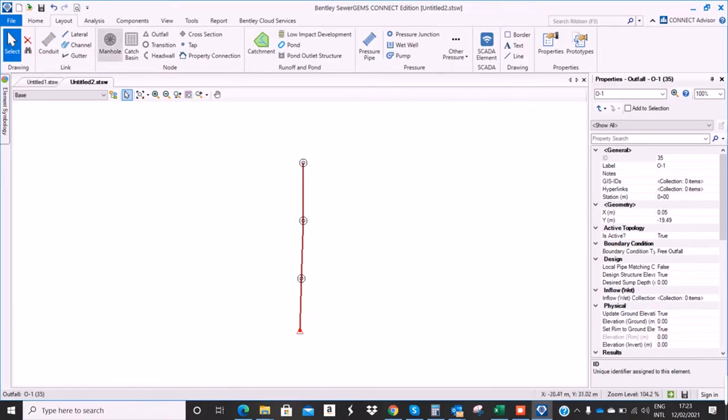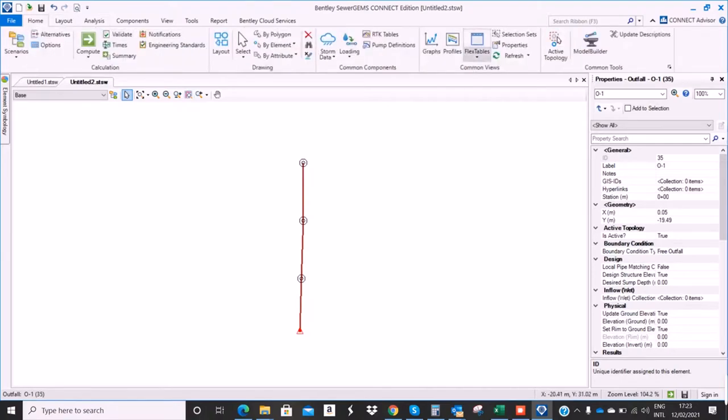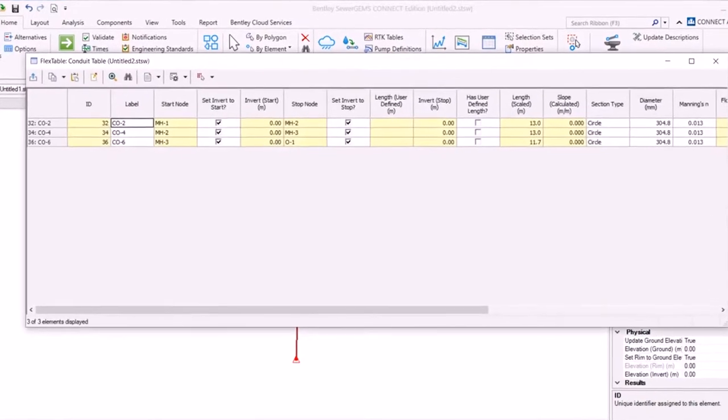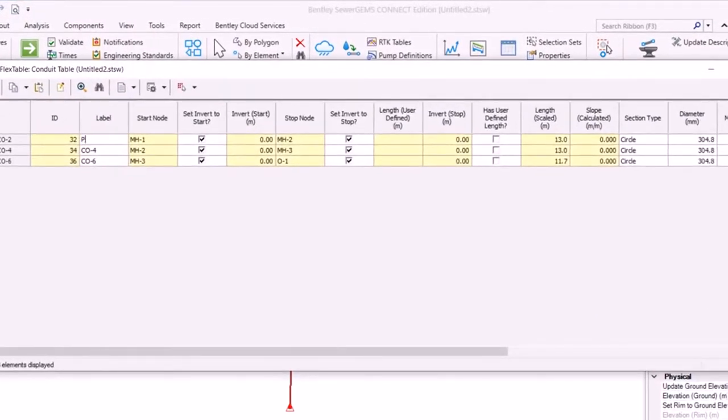I will start with the conduits or pipes. It's conduit number one, or we can call it pipe one, pipe two, and pipe three. Or we can do it from here. There are different ways to do that. So pipe one, manhole one and manhole two. Pipe two, manhole two and manhole three. Pipe three, manhole three and outfall.